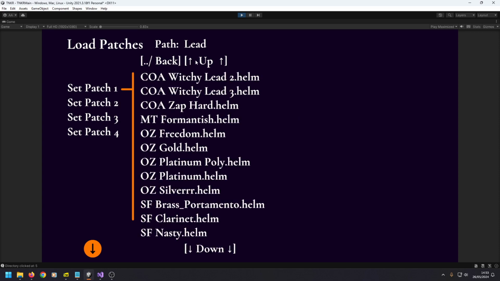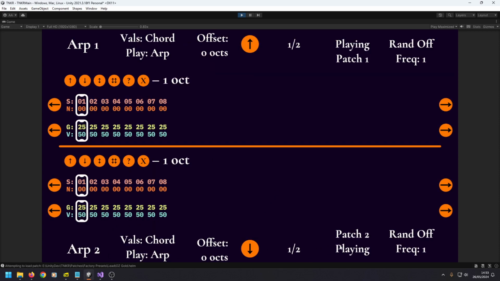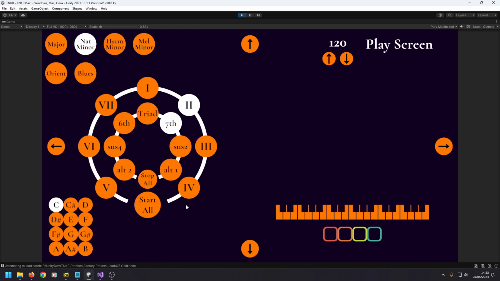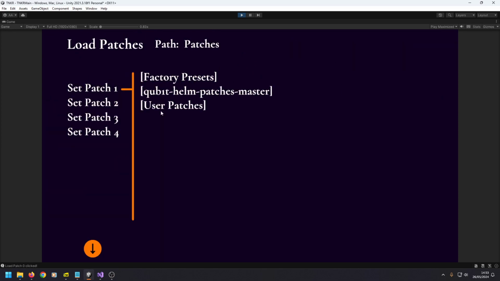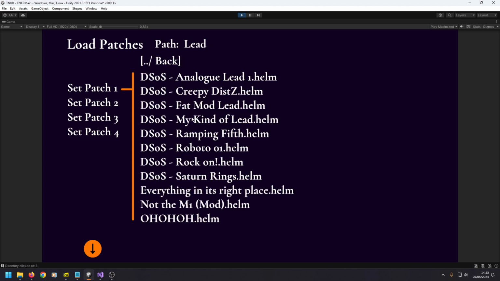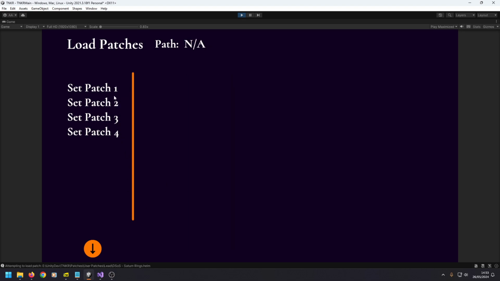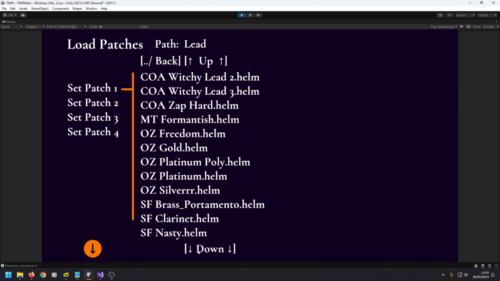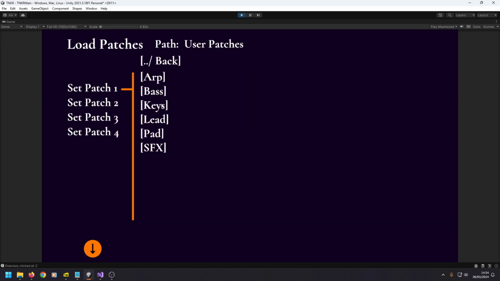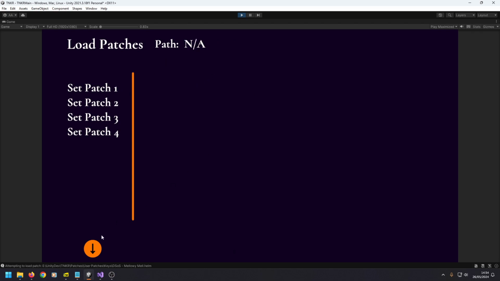Now, remember that one sounding nice. Let's go back and... Oh, I might have been wrong about that one. Ooh, no. Keys.